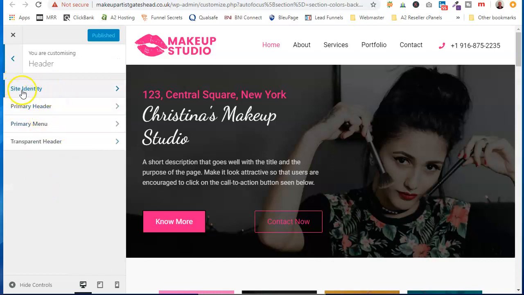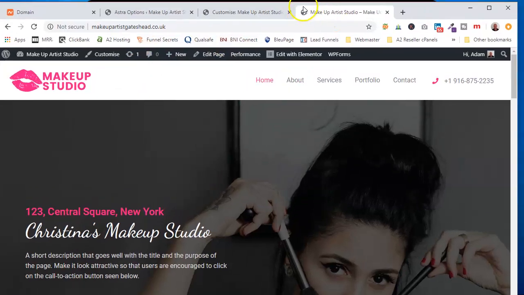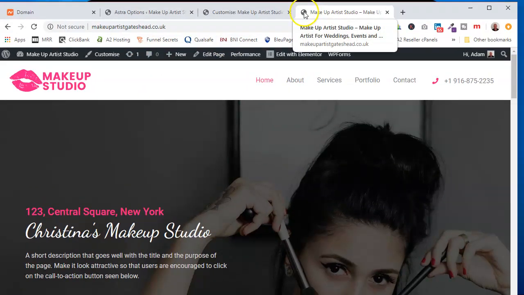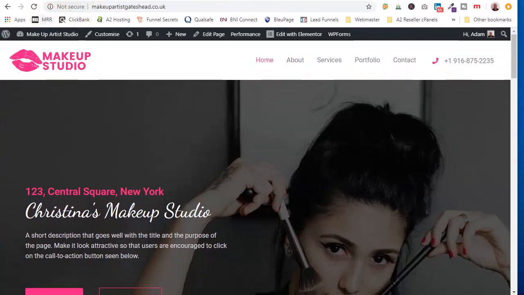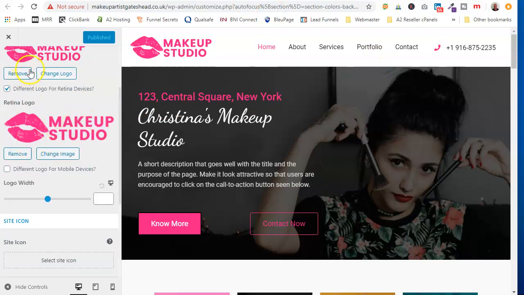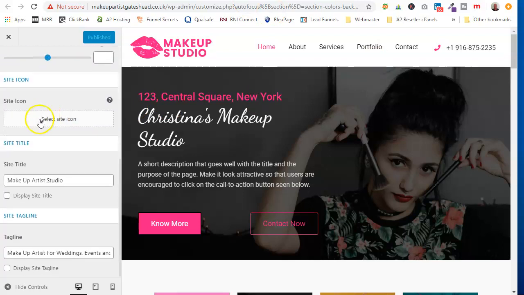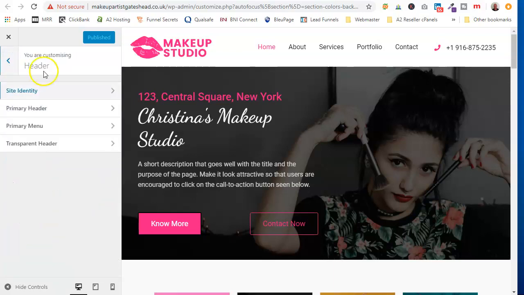Okay, so these settings, site identity is this, the Makeup Studio, and also this little icon here is called a site icon, and I'll show you how to create one of those in a moment. But you come into site identity, install site icon. So I'll show you a way to do that shortly.